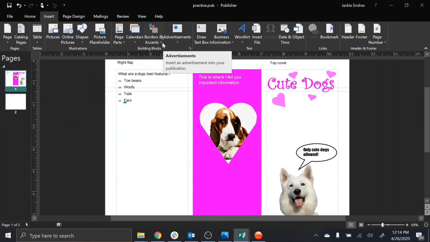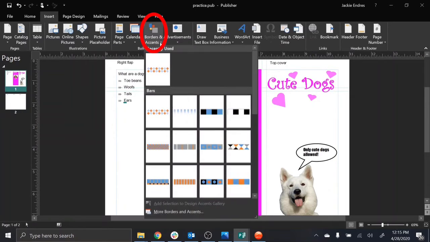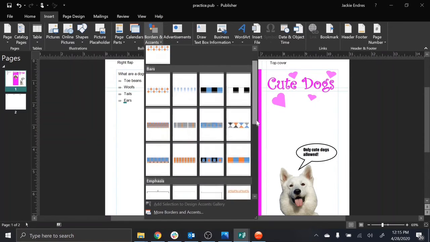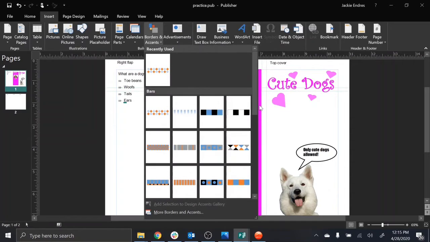Advertisements, we're not going to worry about, but calendars, that's pretty self-explanatory. Page parts, you can really break it up. Pre-formatted content. Let's talk about borders and accents. So clicking on that little down arrow, they've got some pre-formatted borders for you. You can always install more, but I'm going to insert a bar as kind of like a page break for us.